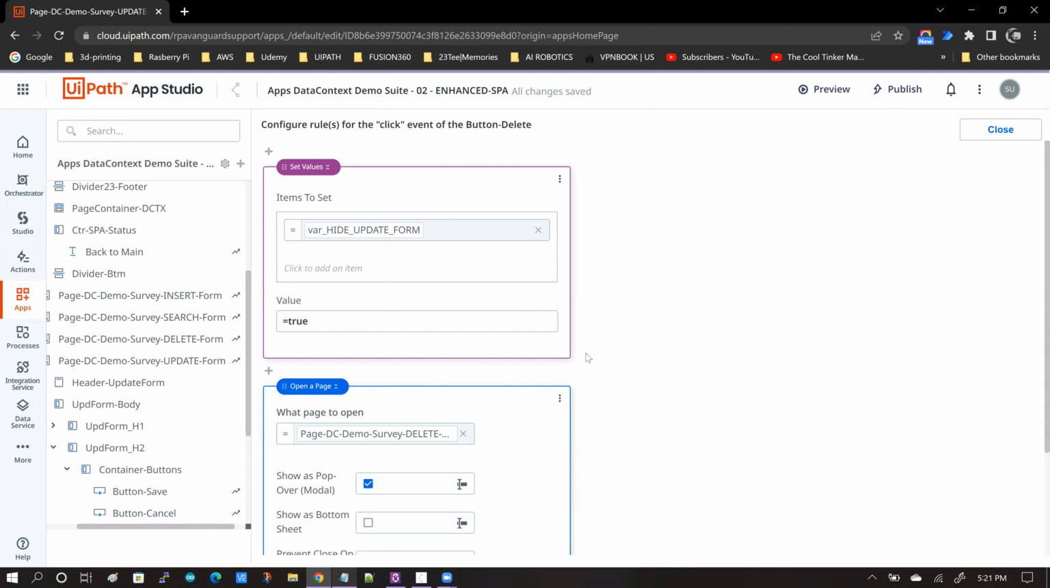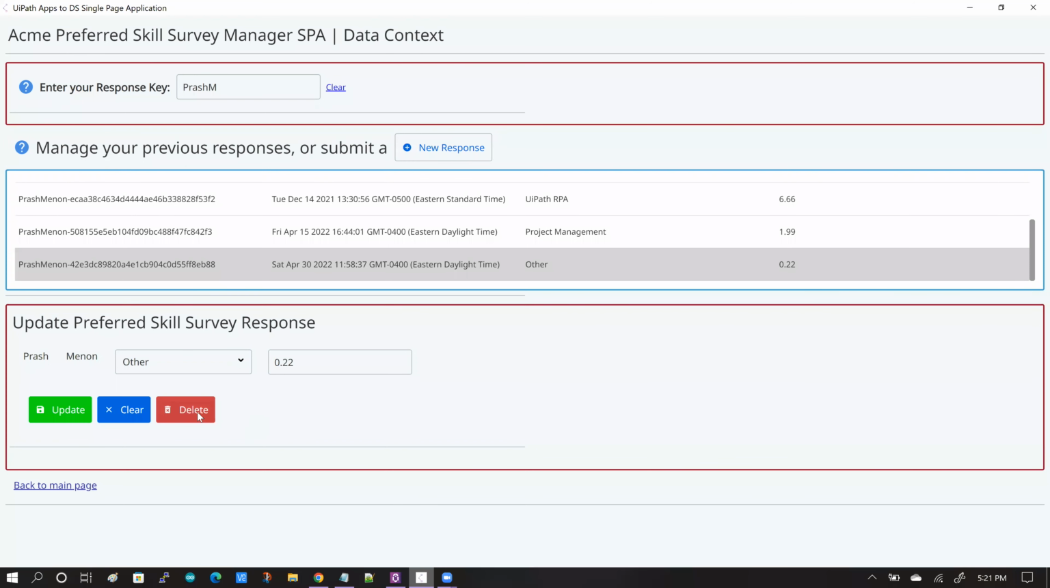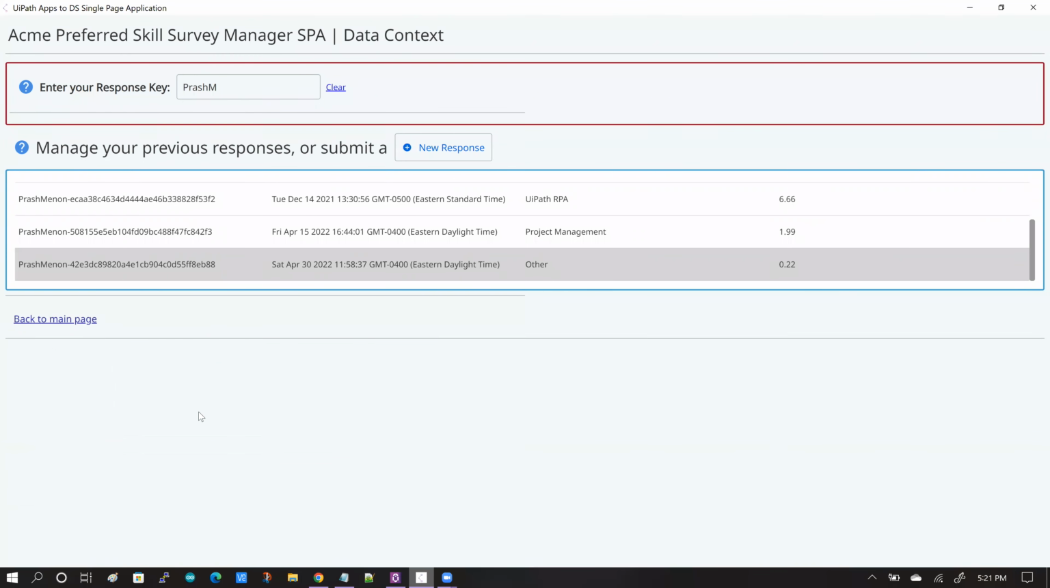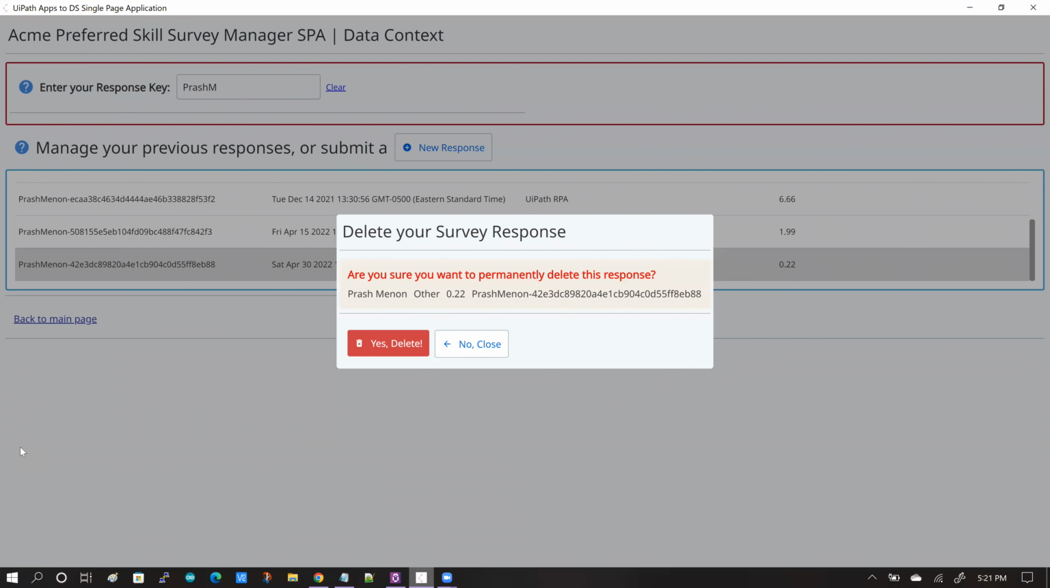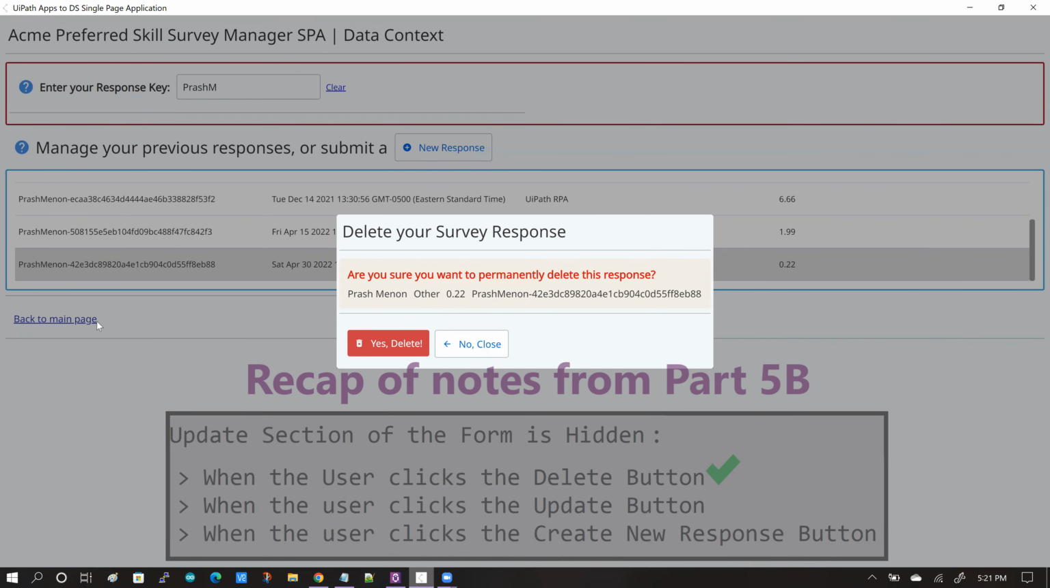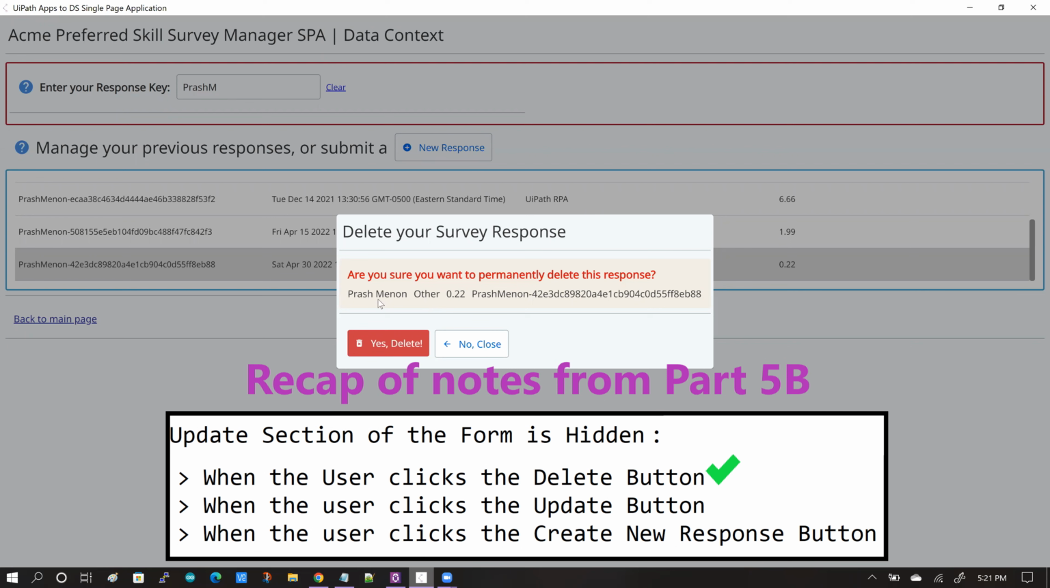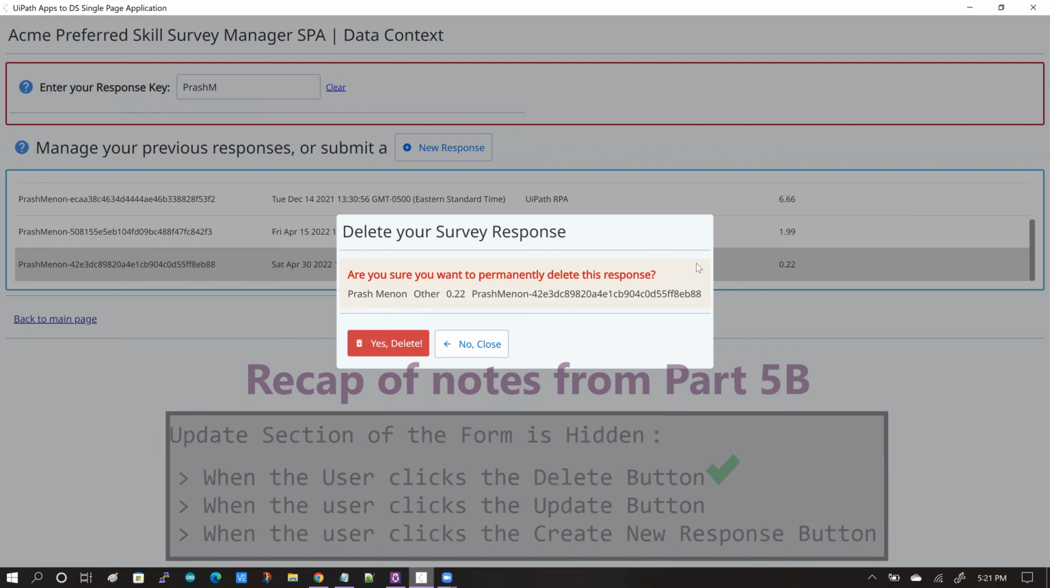So the first thing that the app does is hide the update section, and it uses this hide update form app variable to do it. We talked about this in the previous video. So this variable is set to true. What that does is when the user clicks on the delete button, the entire update section of the form that was previously visible is hidden before this form shows up.